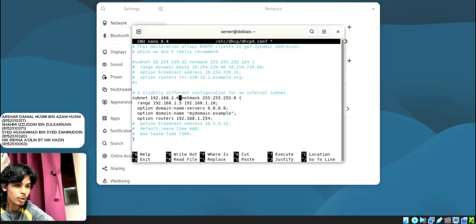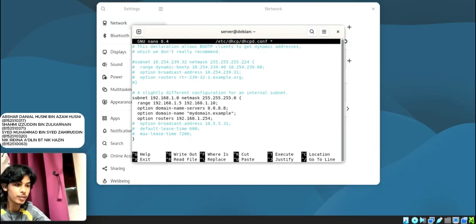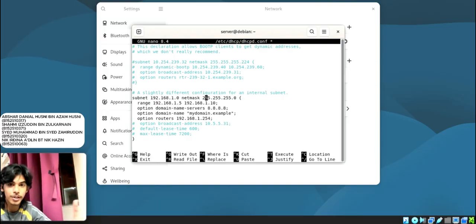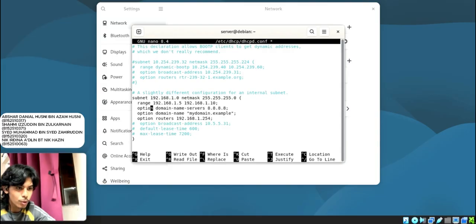So what you need to actually do is head over here onto subnet and put the IP address, and that is 192.168.1.0. And for the net mask, it's the same as the initial port configuration we did at the first step, and that is 255.255.255.0. So let's get over here on range.